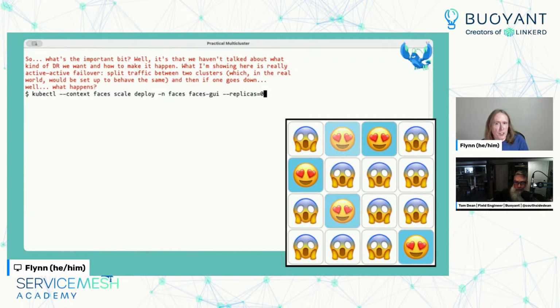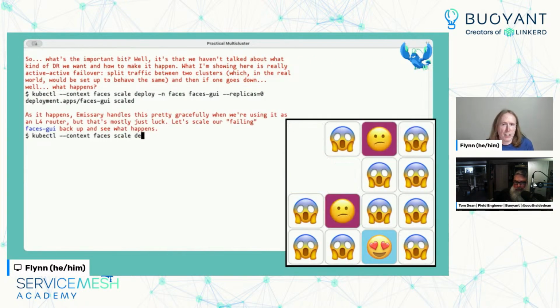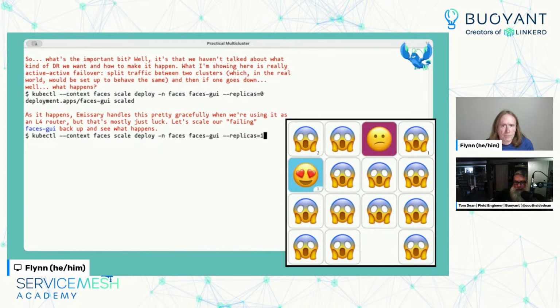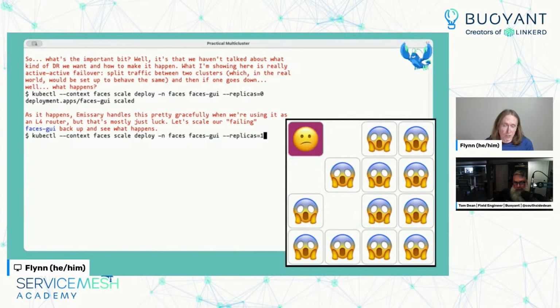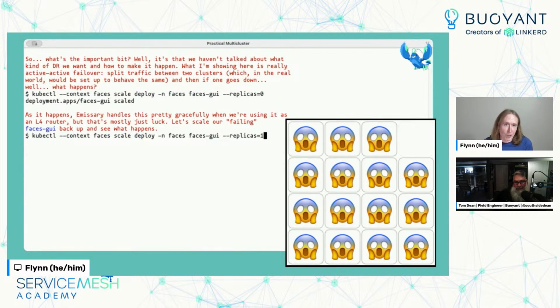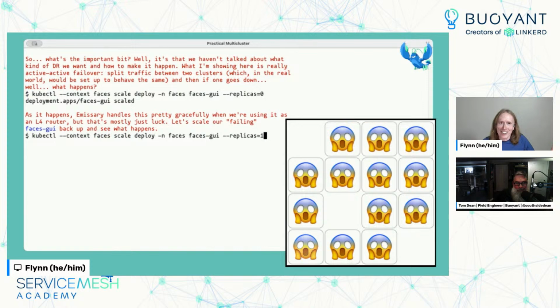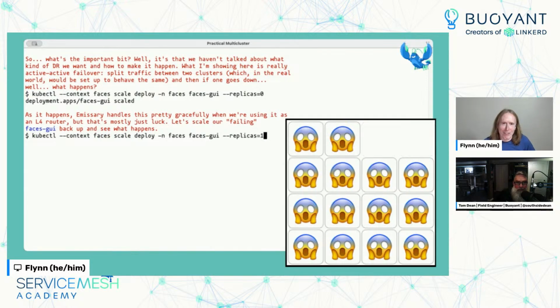What happens if we just scale our original thing down to 0? As it happens, Emissary deals with that a lot more gracefully than I was afraid it would, but you still see some errors happening every so often. But after a few seconds, we basically just get screaming faces on white backgrounds, which I'm not going to lie, this was a surprise when I first ran this. I was expecting to see half of my cells just get the purple frowny face because it was still trying to do the routing.